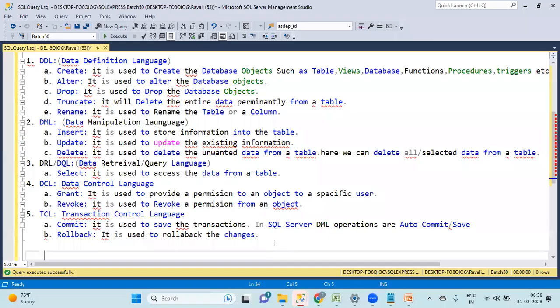That can be done. In the case of SQL Server, DML commands are also auto commit. Suppose you inserted data, it will permanently store. If you delete something, it will permanently store. If you update something, it will permanently store.